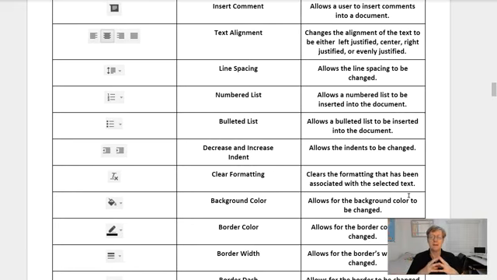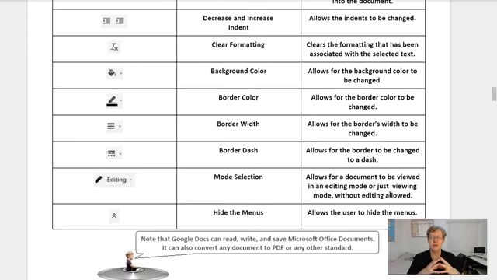Clear formatting, clears the formatting that has been associated with the selected text. Background color allows the background color to be changed. And then you have border color, allows the border color to be changed. And then the border width allows the border width to be changed. And then the border dash allows the border to be changed to a dash.